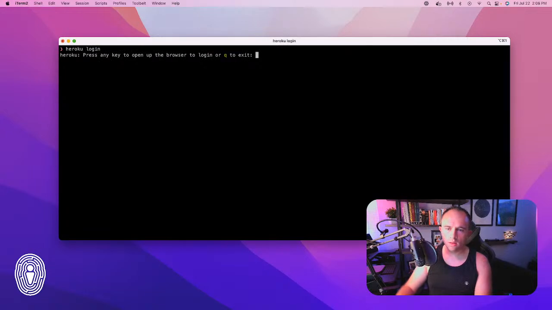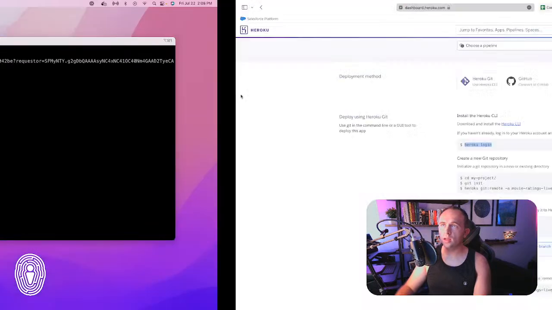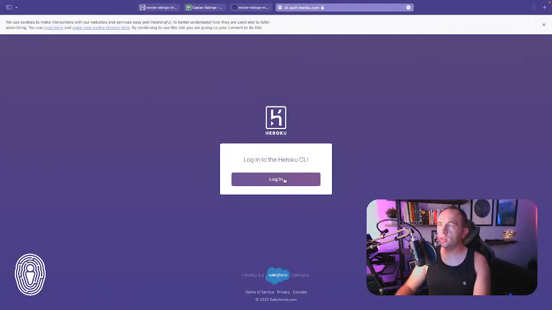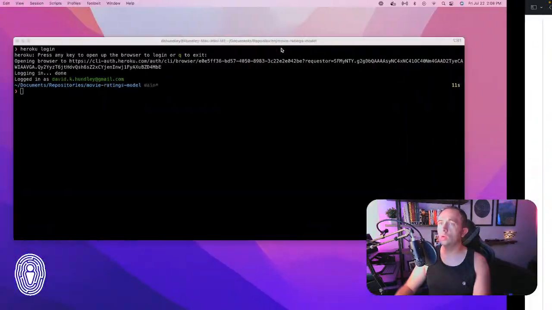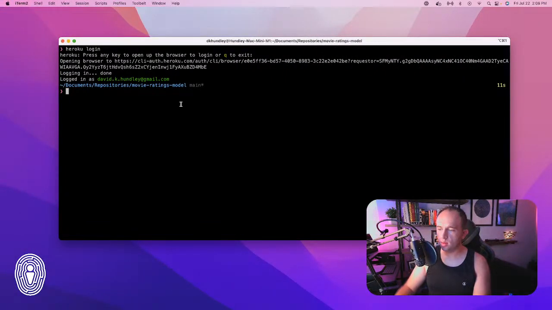Okay, so it asks me to open up the browser. Oh, I need to press the key. All right, opening up my browser. All right, so log in. I'm authenticated, so I should be able to go back to here. And okay, now I'm logged in.